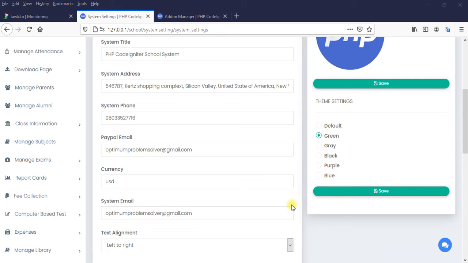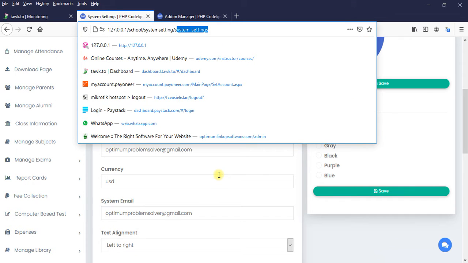Guys, don't forget that the file you are going to work on depends on the add-on that you want to create. I'm working in the system settings page and invoice page because I want to integrate the Paystack payment gateway as an add-on. So if you are creating an add-on for maybe computer-based tests or live streaming, like this we have Zoom integration.